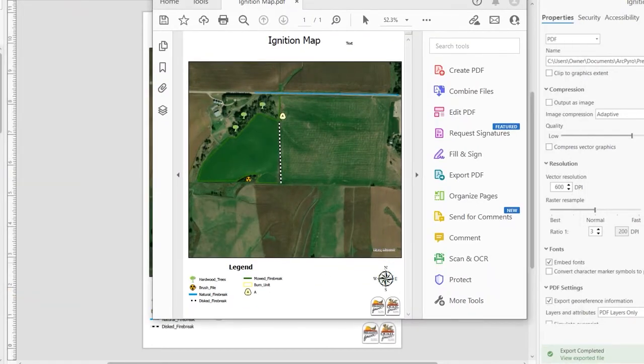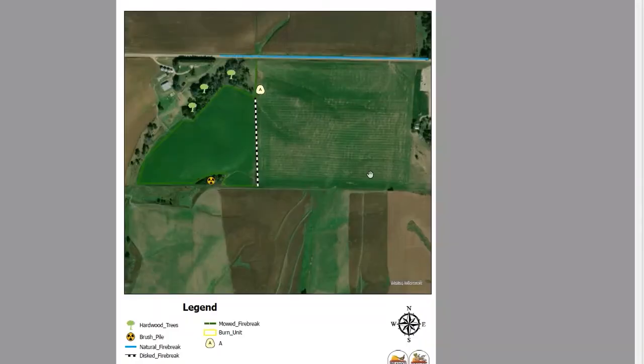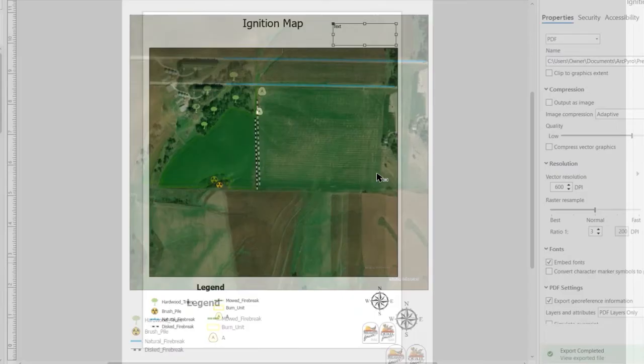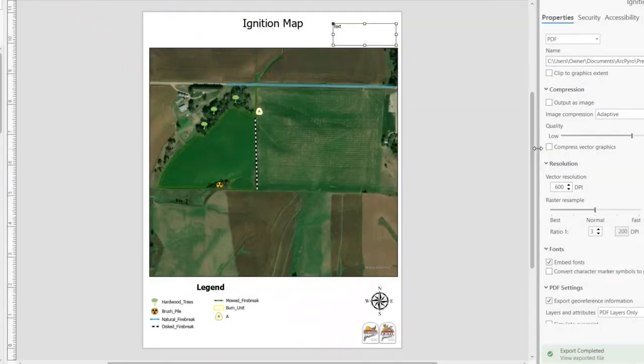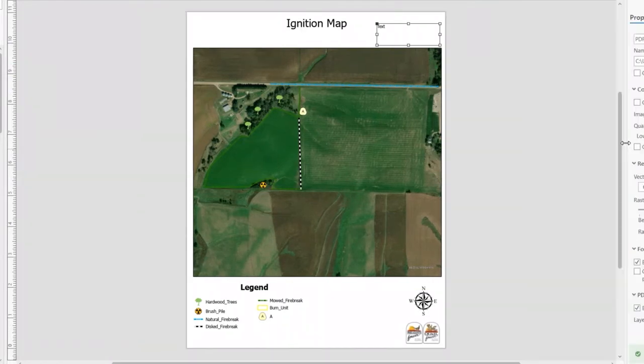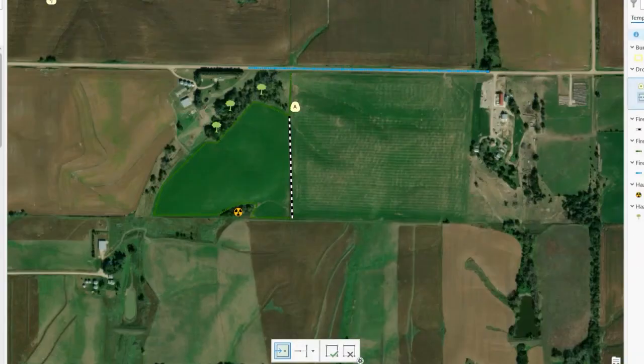Then you can see it. It exports it for you right there as a nice map for you. So overall, it's a really, really simple, quick way to write your burn plans, at least get the maps done on them.